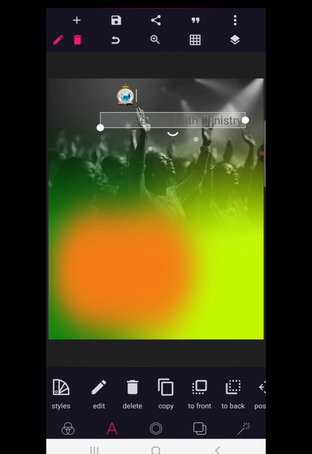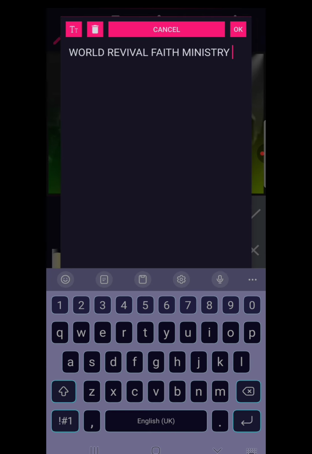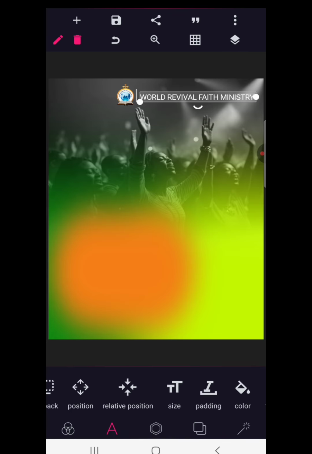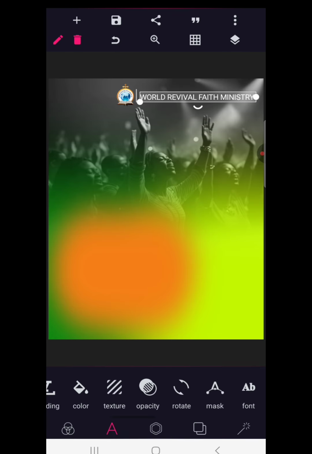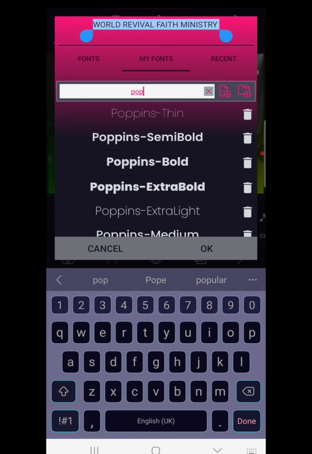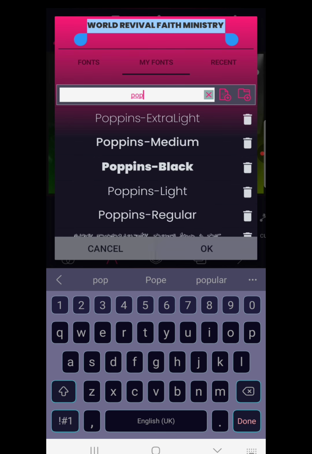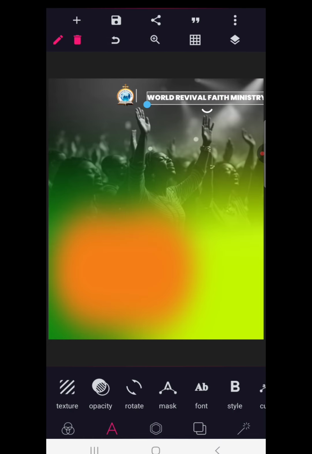And then this should be in capital letters. Change the color to pure white, and after realizing this, we are going to go to our fonts, and the font I'm using is called Poppins Black, so that it can really be bold enough. But then break this into just 2 lines.